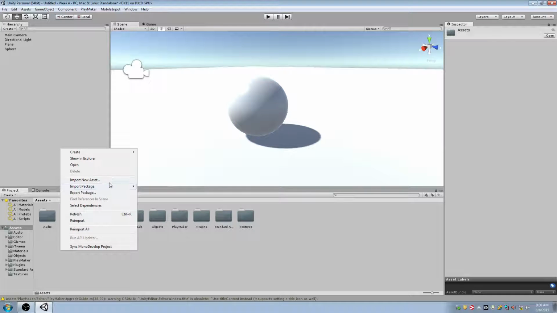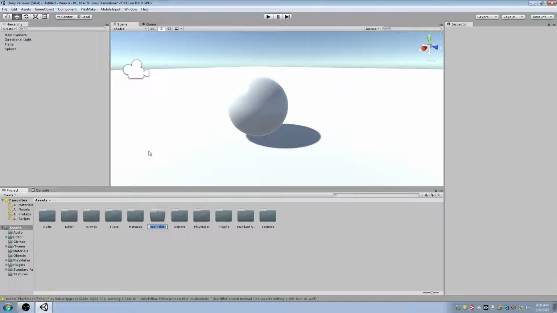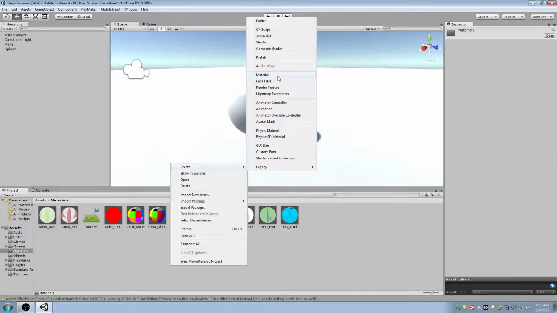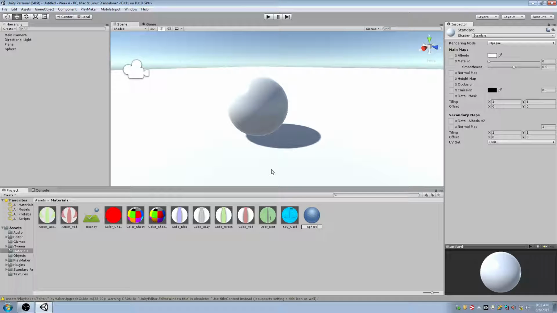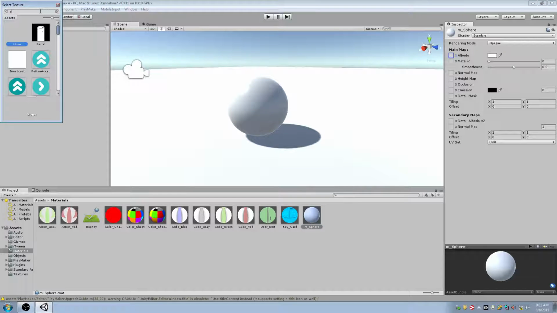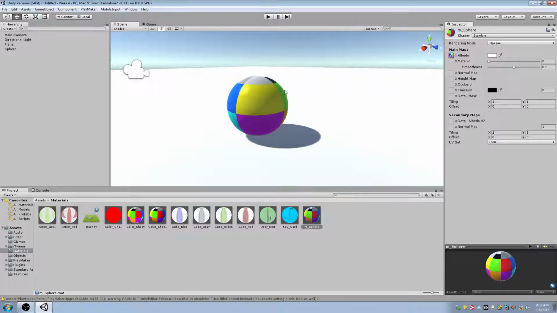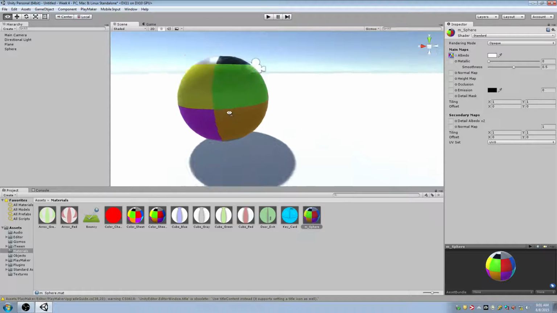And while I'm here, I might as well make a material for this thing. You guys can make a material for it as well if you feel like. I'm just going to put a material on my sphere. Oh, I already have a materials package. Hey, look at that. Create a material, call it sphere, and then I'll pick a texture for it. And then I can drag this on top of the sphere. Now you guys can see I have a sphere that actually has a material on it.